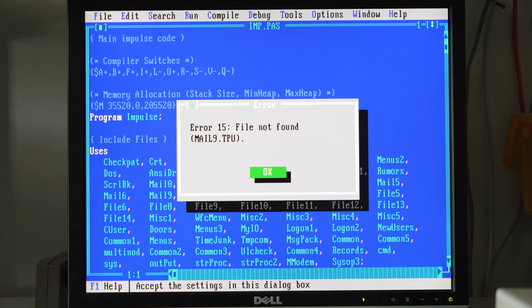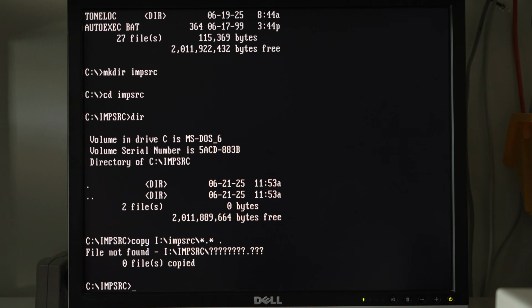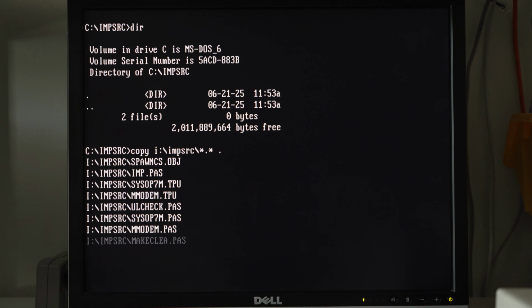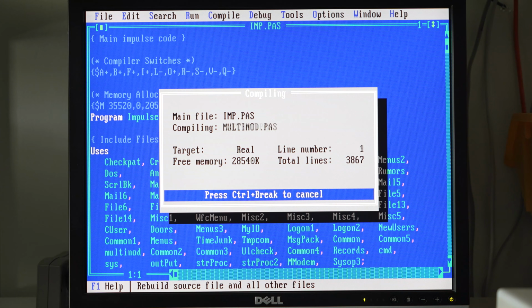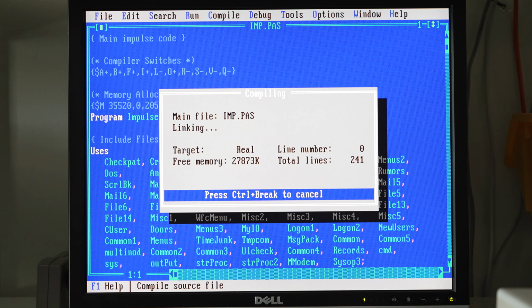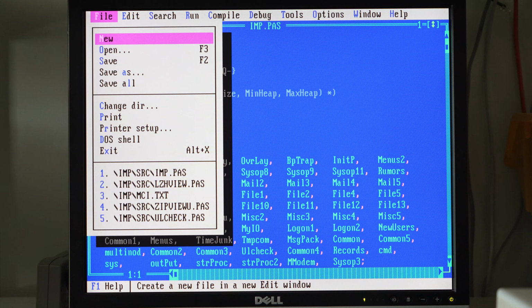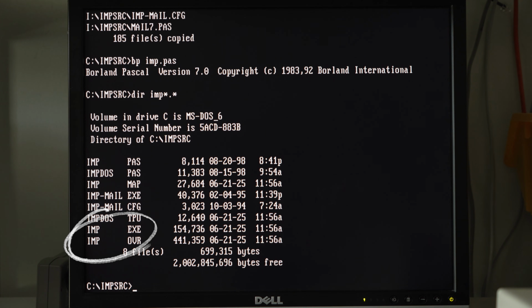Mail 9 is missing. Exiting out, it seems we've hit some sort of limitation when trying to compile from the network share, as we can't even do a directory listing now. After rebooting and copying the files over to the local drive, we try once more. And this time, we're successful. We now have the imp.exe and imp.ovr files.